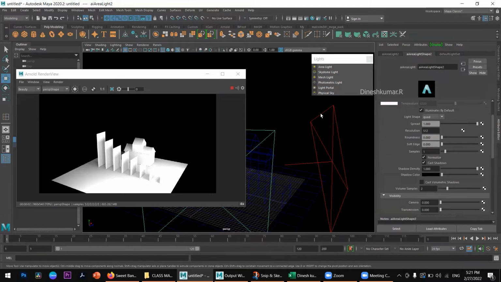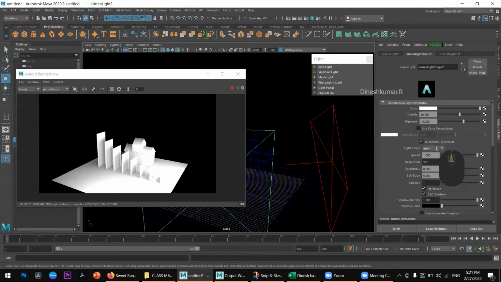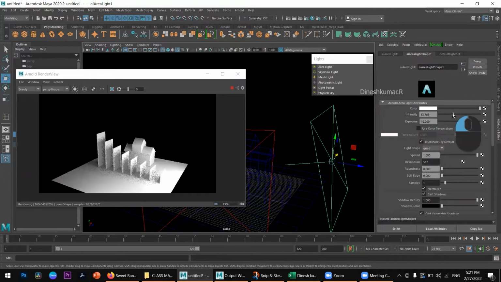The primary light always has the higher emission level, intensity. The secondary light should always go with the lesser one. So I select the second one, then I bring down the intensity, not too much, maybe a 5 or something like that. Then I select the first one and bring this also a little down because I don't want too much light bleeding there.